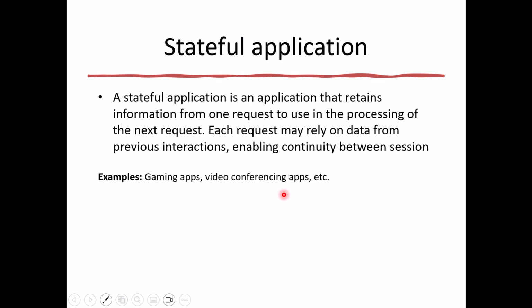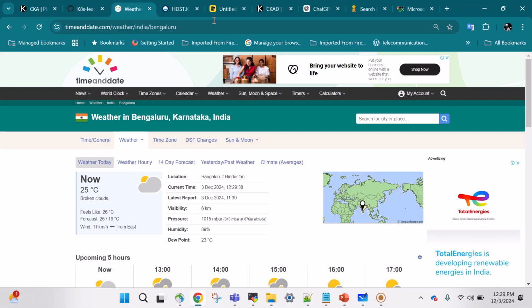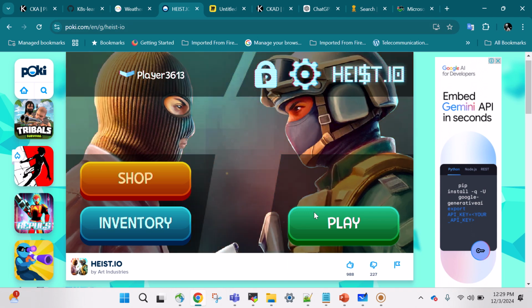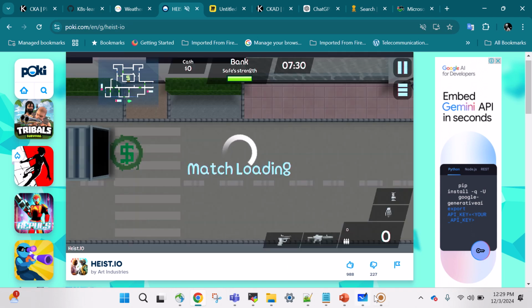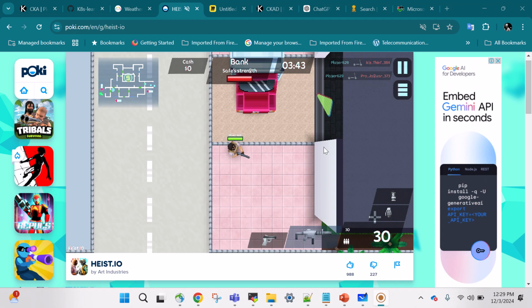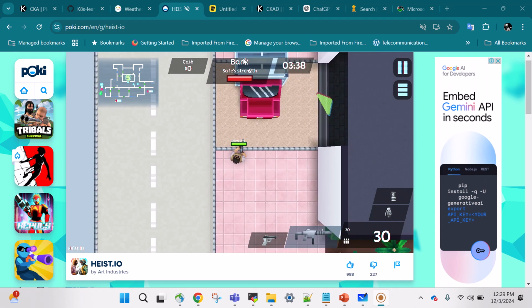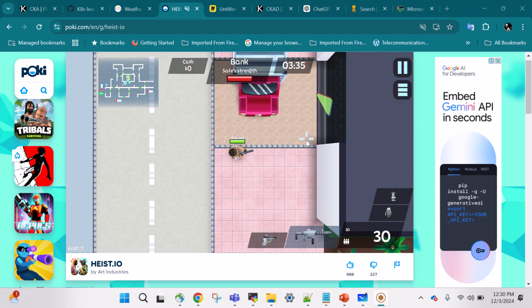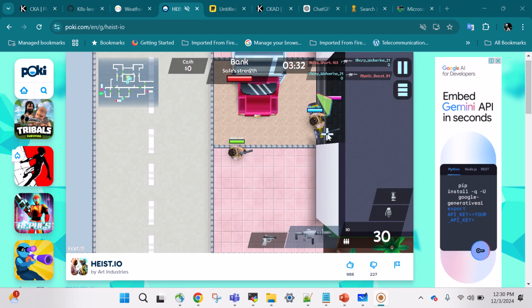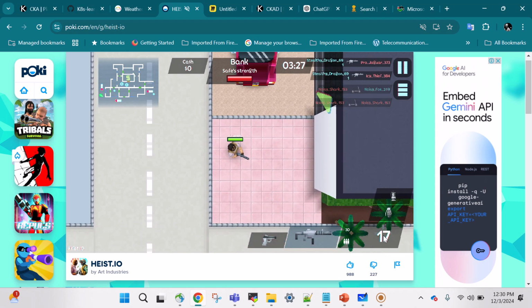Another example is a gaming app. Let's go to one of the online gaming platforms and see how it maintains the session. Let me go here. I will play this game. What is happening in the background is that my session got created, because I have got some 30 bullets to use, some bank strength stats, a timer started here, and some cash balance. All these things are stored, and my every action changes these values. For example, let me hit this person, and you can see my bullet count is getting reduced.